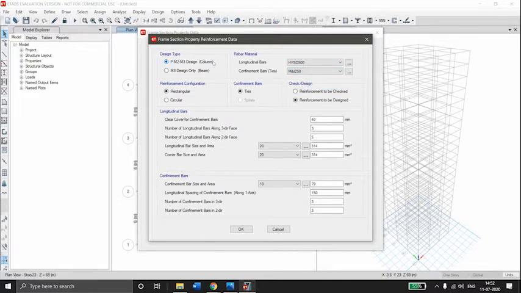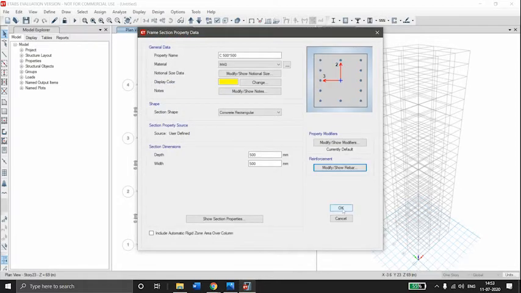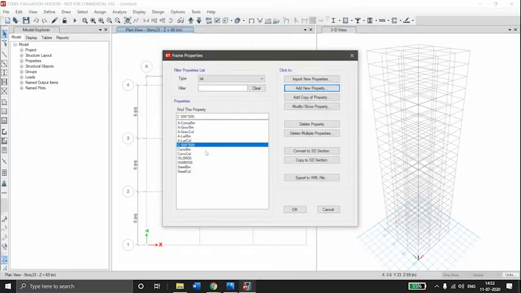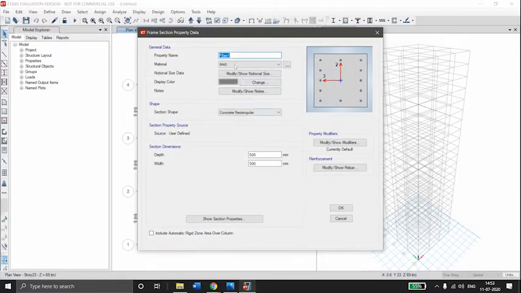As this is a column, so column is selected. The clear cover is 40. Keep the default option, select OK. Then again select OK. We have to add a similar column. The size is only different. So add copy property, capital C, 550 into 550. Material is same. Size will be changed.